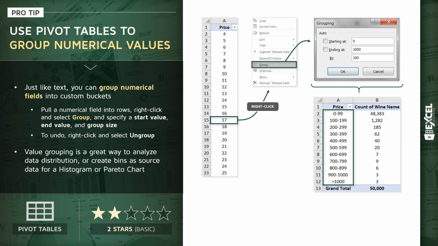Now, if you wanted to undo and go back to your original unique price points, just right-click those groupings and choose Ungroup to get back where you started. So this type of value grouping is an excellent way to analyze things like the frequency of observations that fall into different buckets. In fact, it's a perfect way to create bins to use as source data for a histogram or Pareto chart, which are designed specifically to visualize distributions.